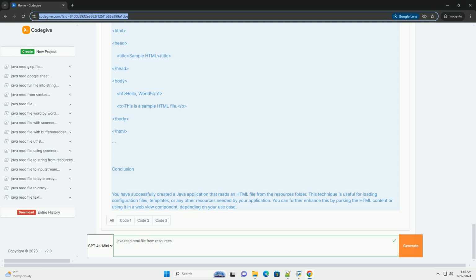Step 3, code to read the HTML file. Now, create a Java class that will read this HTML file from the resources folder. You can use an input stream to read the file. Here's a simple Java code example.